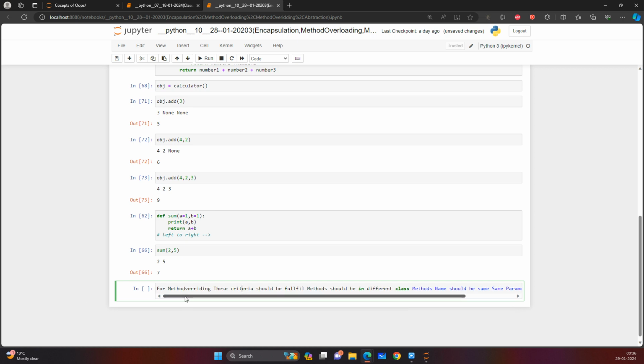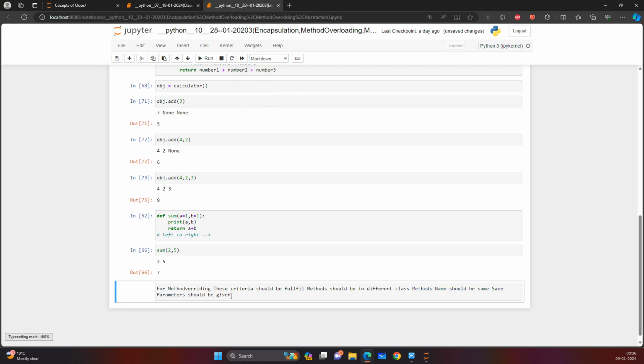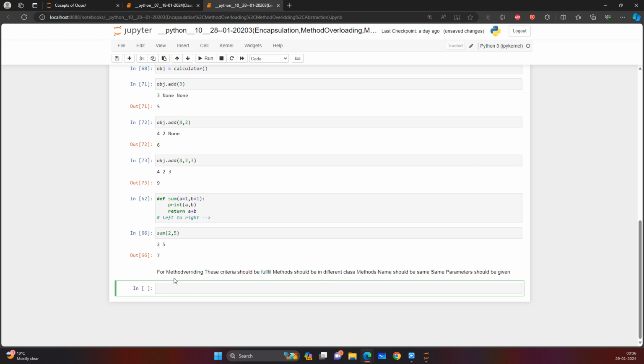These criteria should be fulfilled: the method should be in a different class, the method name should be the same, and the parameters should be the same. So what is happening here, let me tell you. Sorry, this is the criteria for method overriding. The concept of method overriding is, let's suppose I have a class animal.